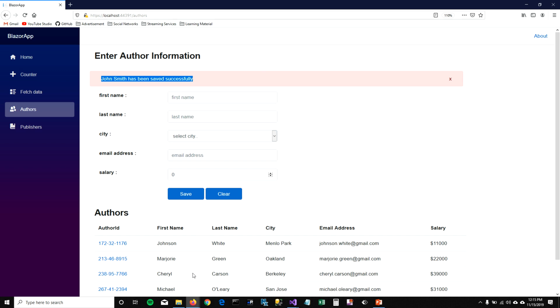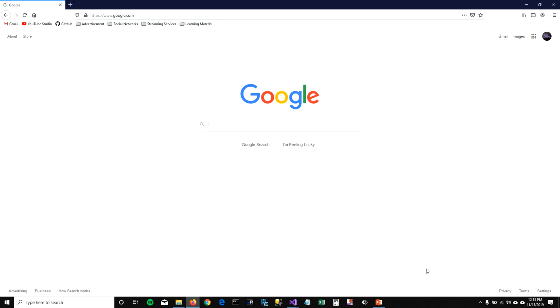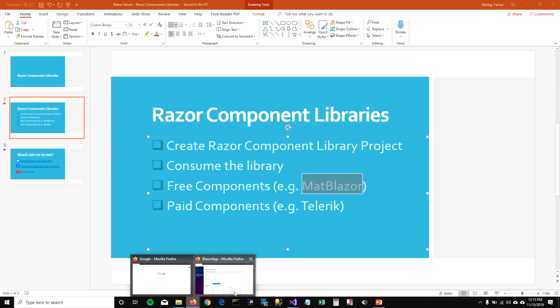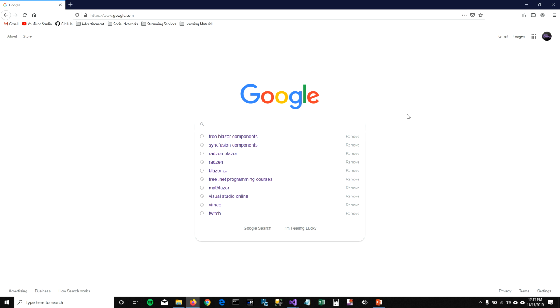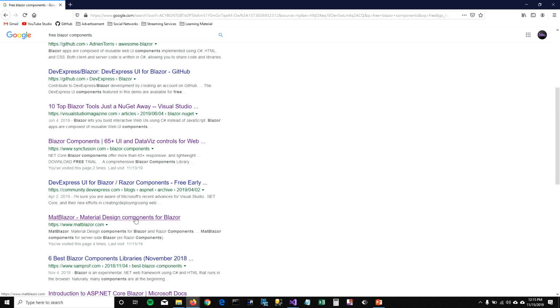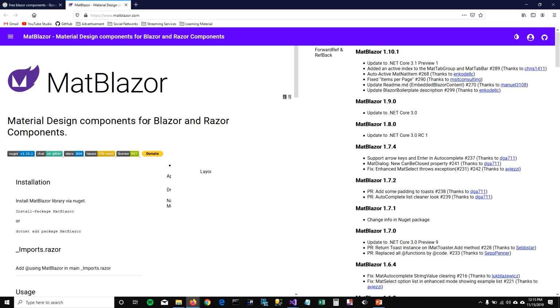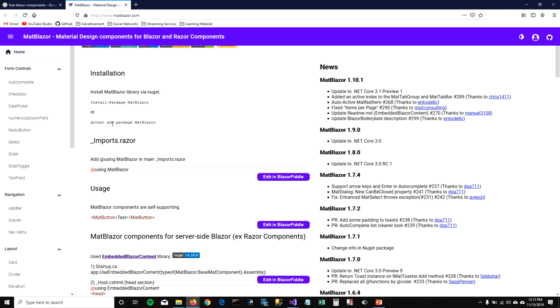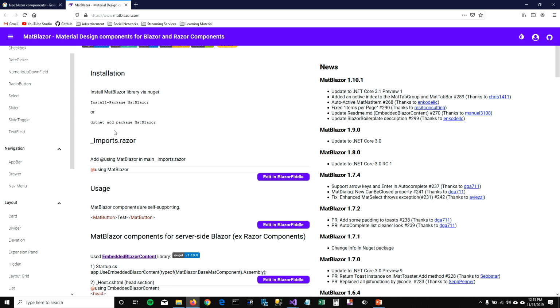And there are some free components online too. Like I mentioned in my slide here, there are some free Blazor components like MatBlazor. This is a material design component set for Blazor, and they have mentioned the steps for how you can integrate these components in your project and use them. There are so many components out there. This is an open source project, and if you're a student and you want to make your UI look good, this is the best way to do it.